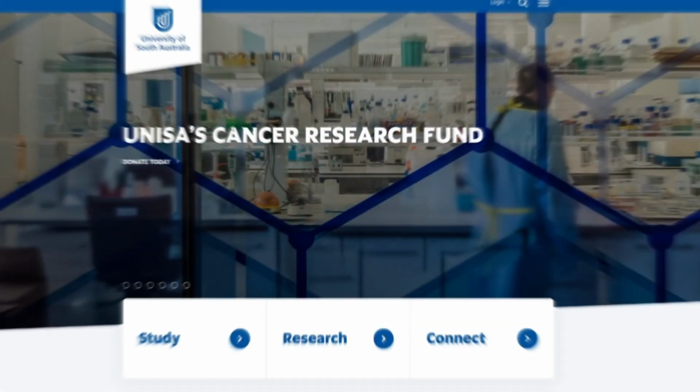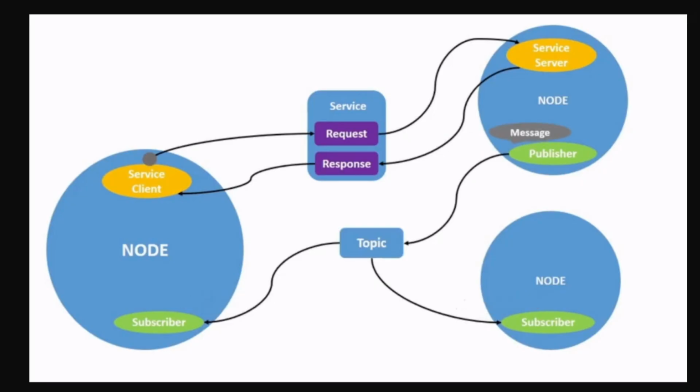Okay, so with the demo out of the way, let's talk about how it all works by first talking about ROS, or the Robotic Operating System, which is a set of software libraries and tools which help you build robotic applications.